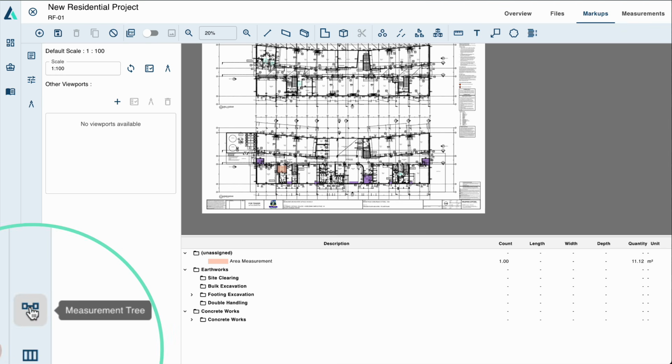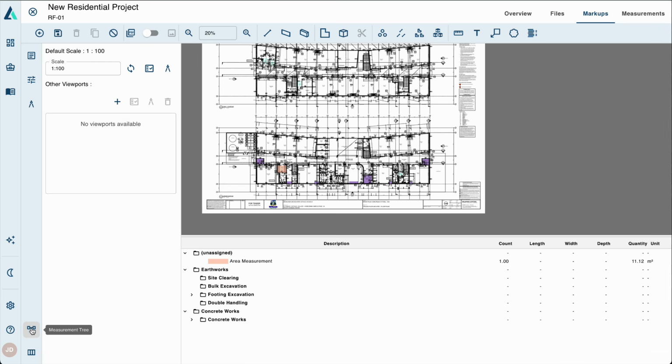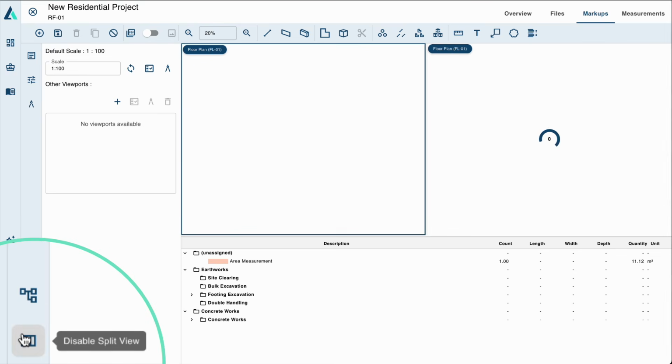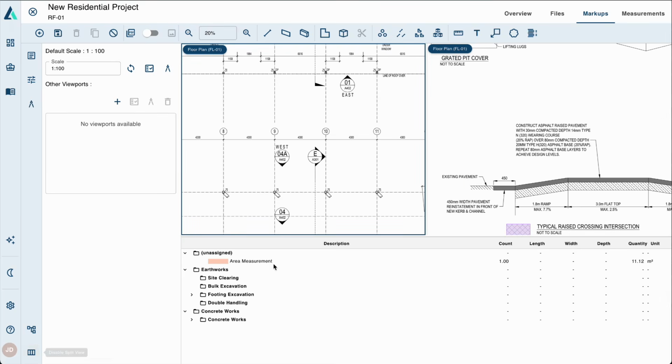At the bottom, you will find the measurement tree, which displays your BOQ structure and measured elements, along with the split view option for viewing two drawings side by side.